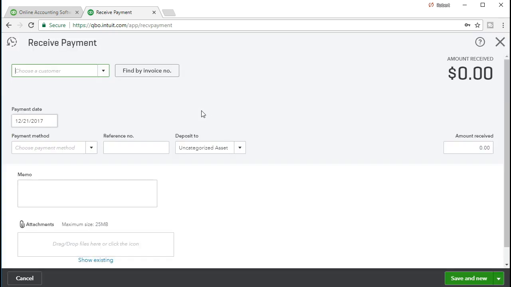And we're going to go through here and enter the simple data. Make sure that we focus in on what's actually happening in terms of the financial statements as we do this. The receive payment means we've got some kind of payment: cash, check, credit card.